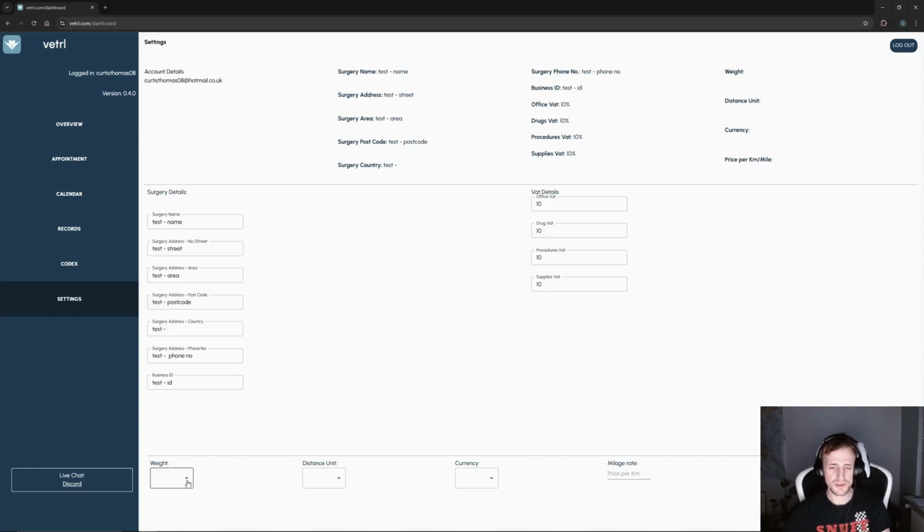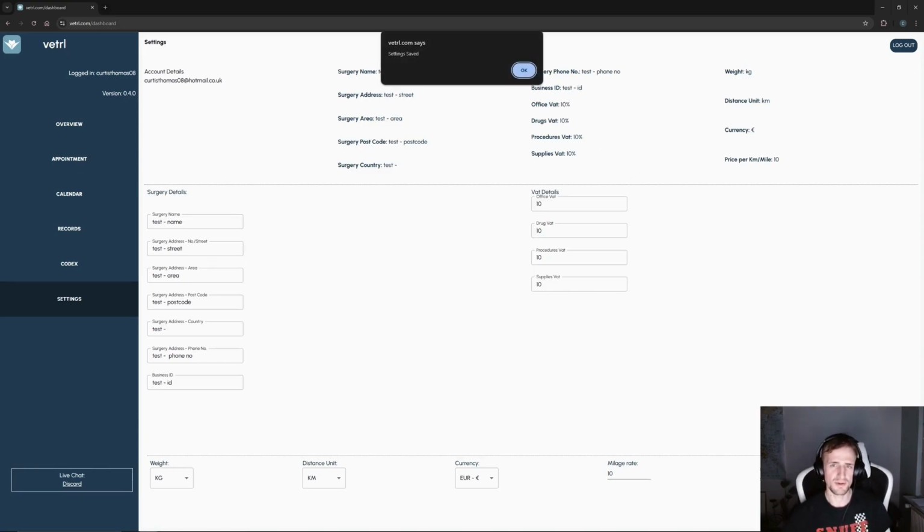And then the options for the bottom, this is the different metrics. So kilograms or pounds, we'll go kilograms, and then distance, km or miles, and then currency, we're using euros. And then this is the price per mile. This is not implemented yet, but we'll just put 10 for now. This is not saved until you click Save Settings, so make sure you click Save Settings. This pop-up will show settings saved, and now our clinic settings are saved.